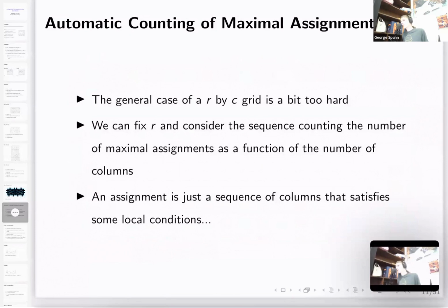Okay, so now we want to talk about how to do this counting automatically. In general, we are going to restrict ourselves to a fixed number of rows. It's just a little bit too hard for an n by n grid. So we're just going to say r rows, and then consider the sequence counting the number of maximal assignments as a function of the number of columns. And an assignment is just a sequence of columns that satisfies some local conditions.